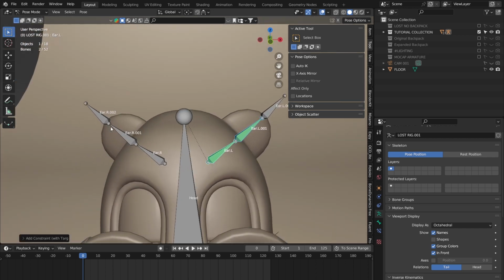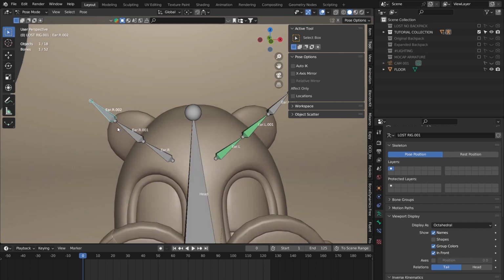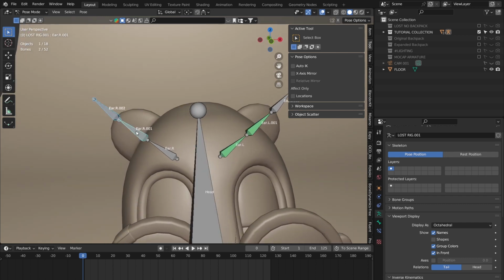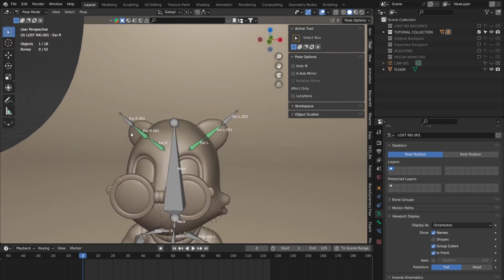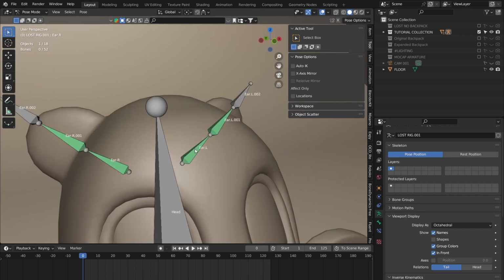And we're going to do that on the other side as well, just for completeness. So click the end one, shift click this one, Control Shift C, damp track. Click this one, shift click this one, Control Shift C, and damp track. And you see that both of these bones have gone green.